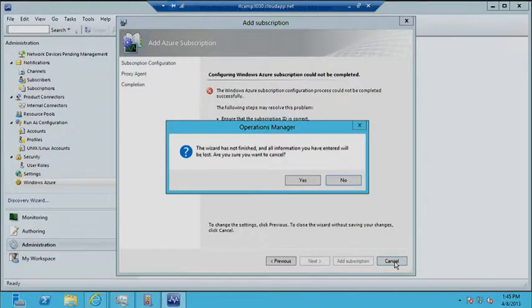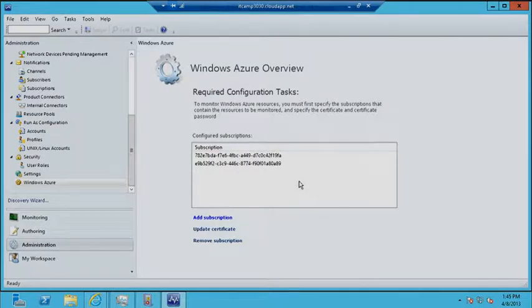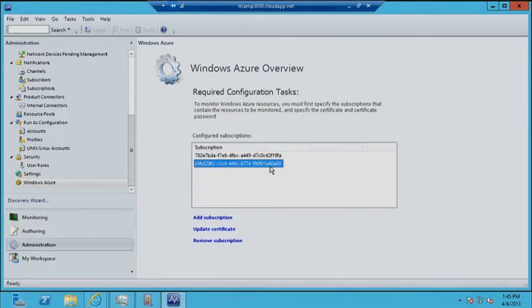So this is a big improvement over the current management pack, where you really get that instant feedback in the wizard. So I've already added the subscriptions that I wanted to add, but I wanted to show you how the import sequence is much streamlined and has that validation up front. The two subscriptions I've added are the two subscriptions that I added a few days ago. So Operations Manager already had the time to discover all the things in the subscriptions. These did successfully update. I did use the right certificate there.